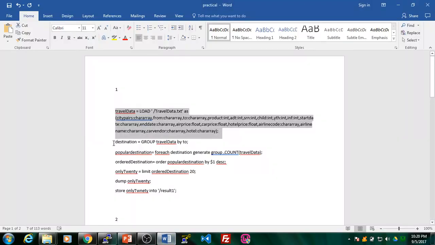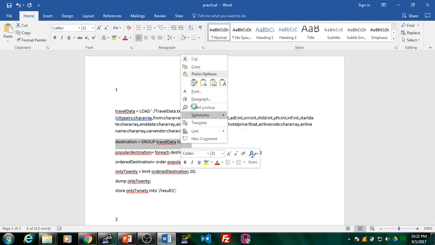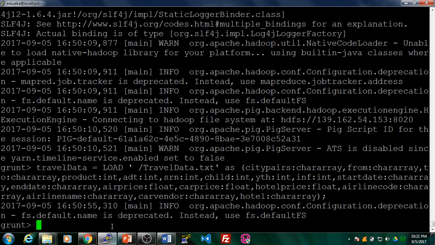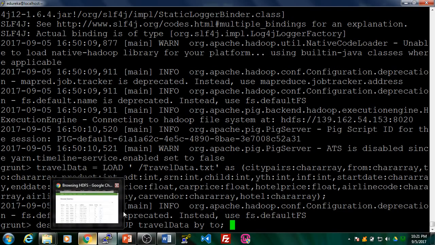Then the next thing that you have to do is find out the top 20 destinations, right? For that, I have taken a variable called destination, and I'm grouping my data set. I've stored everything in travel data, remember? My data set is stored in this variable travel data. And I just want to find out the destination, so I'm keeping the destination. So I'm filtering out only the destinations, and I'm storing it in this variable destination.